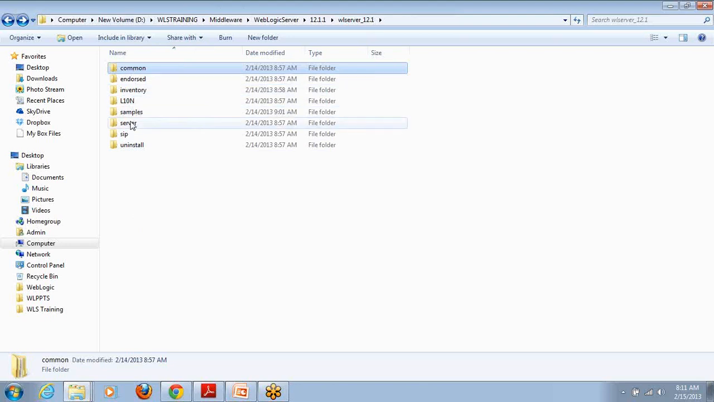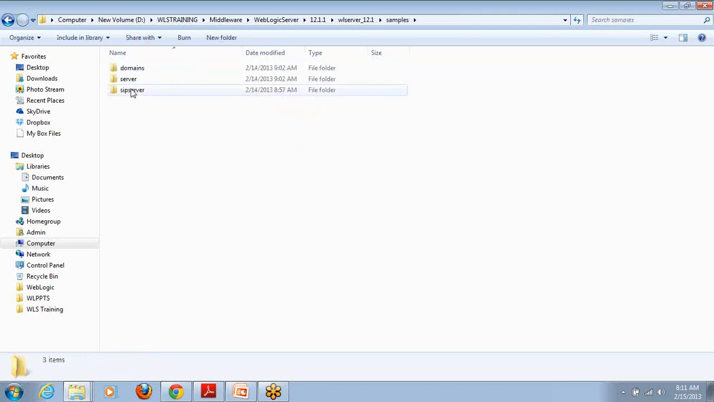It should have a server directory. It should have an uninstall directory, and these are kind of optional ones. L101 is also a directory which it will be having all the time. And the samples directory, this is for the domains and the examples which are installed with the WebLogic server.